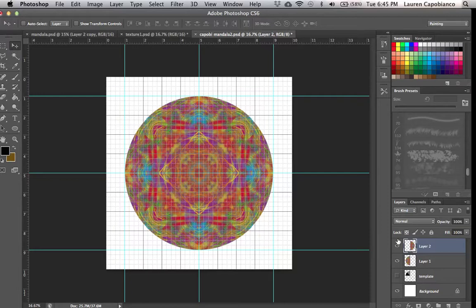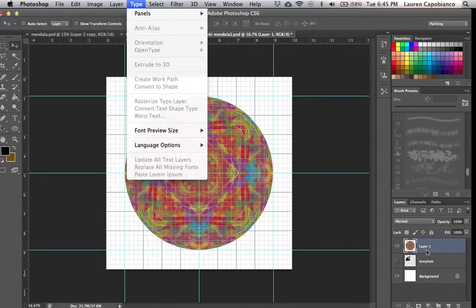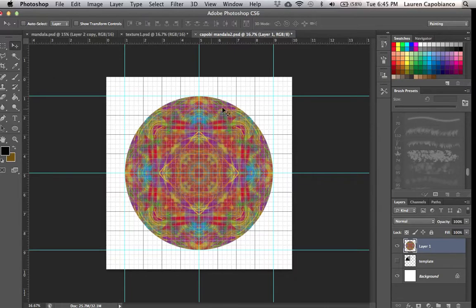Oops, why didn't that work? Come on. Photoshop is going really slow. Ah, there we go. All right. All right, and now I have it. I have my completed mandala. Awesome. So the template layer we don't need, okay?